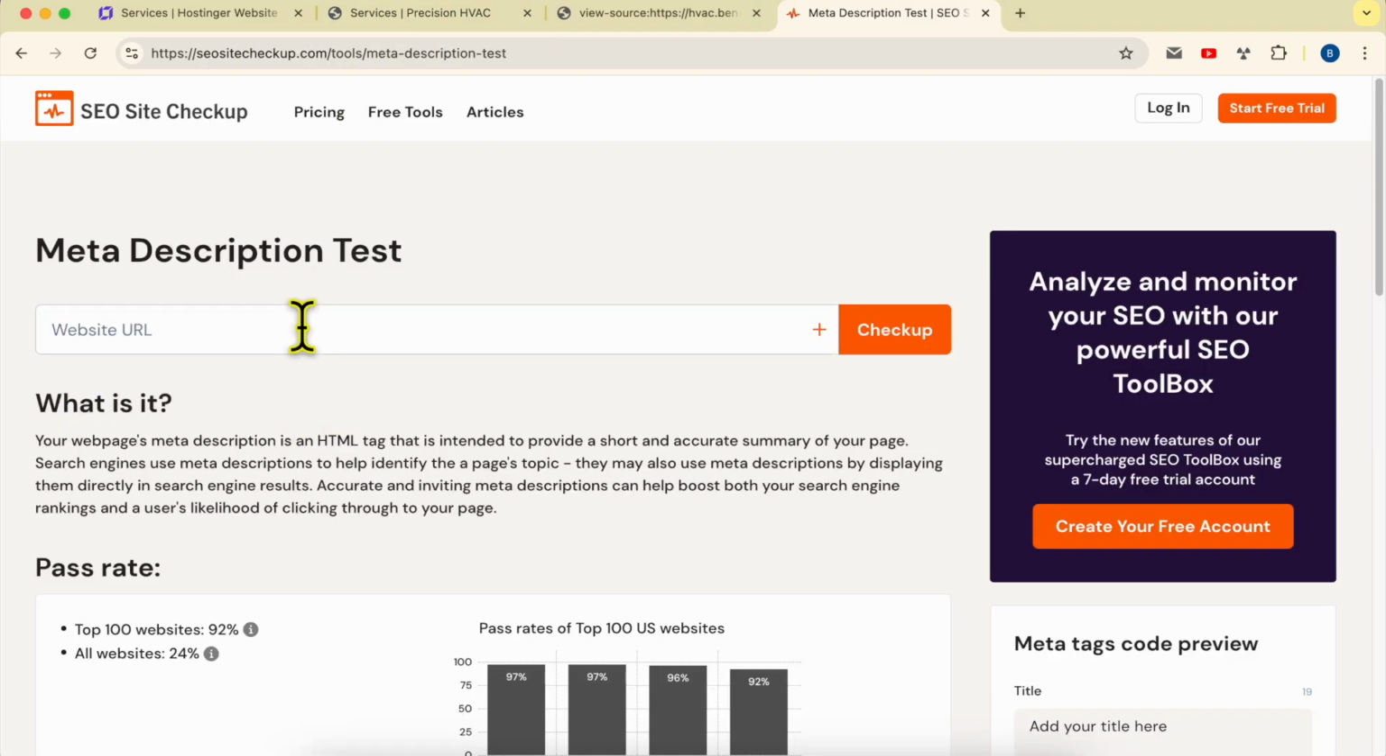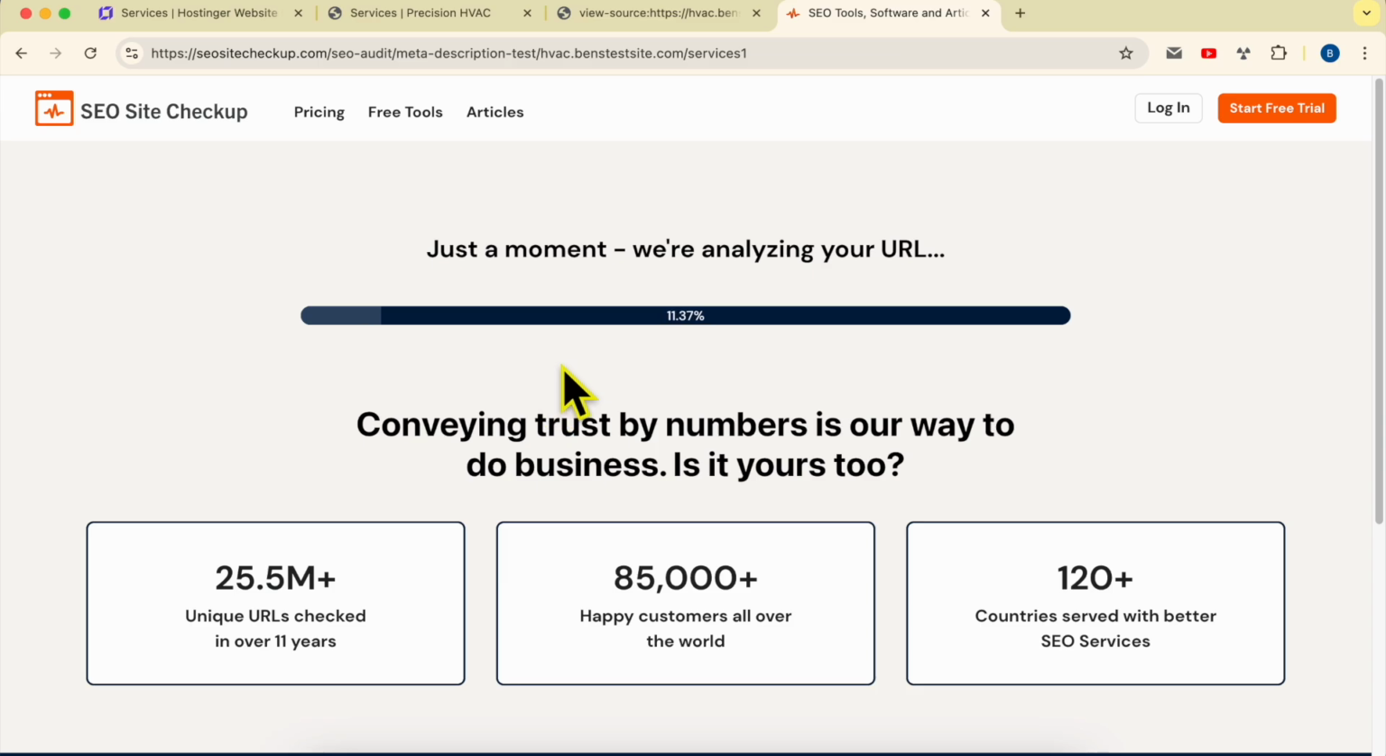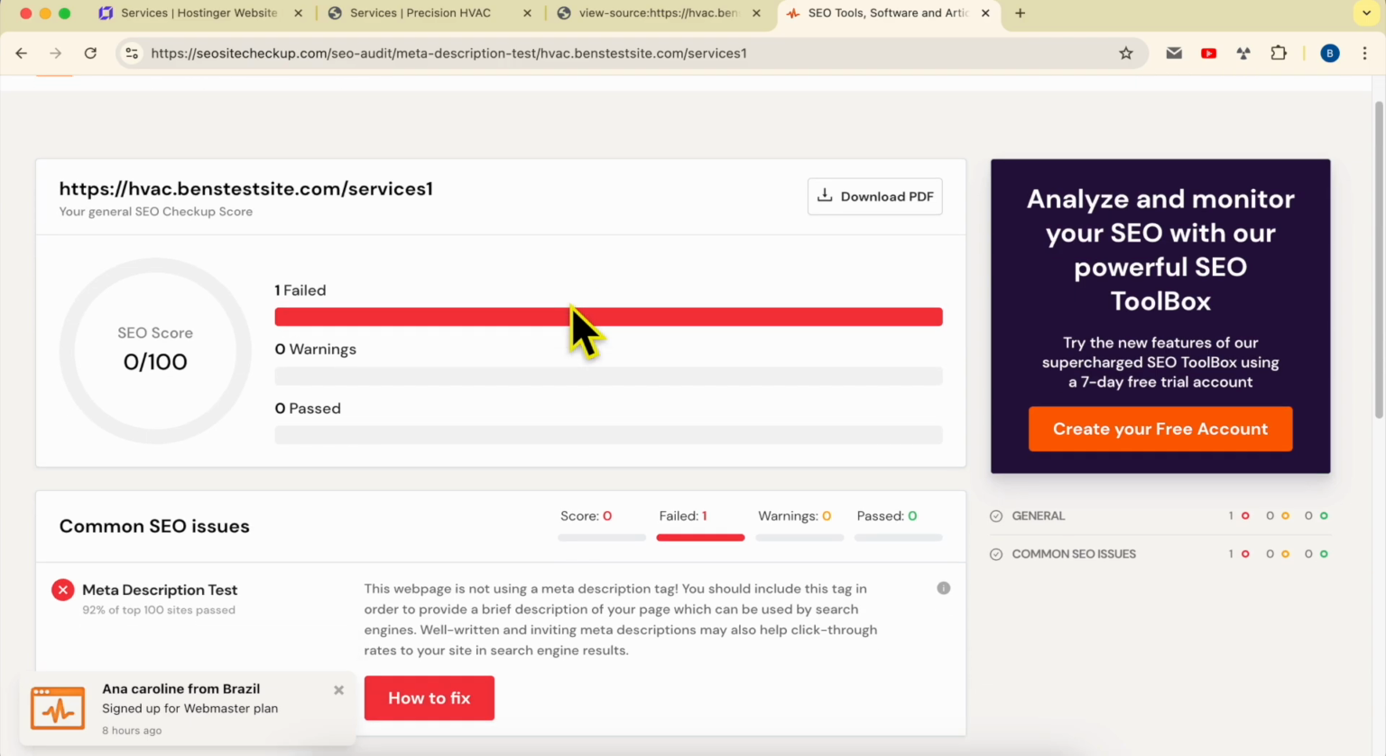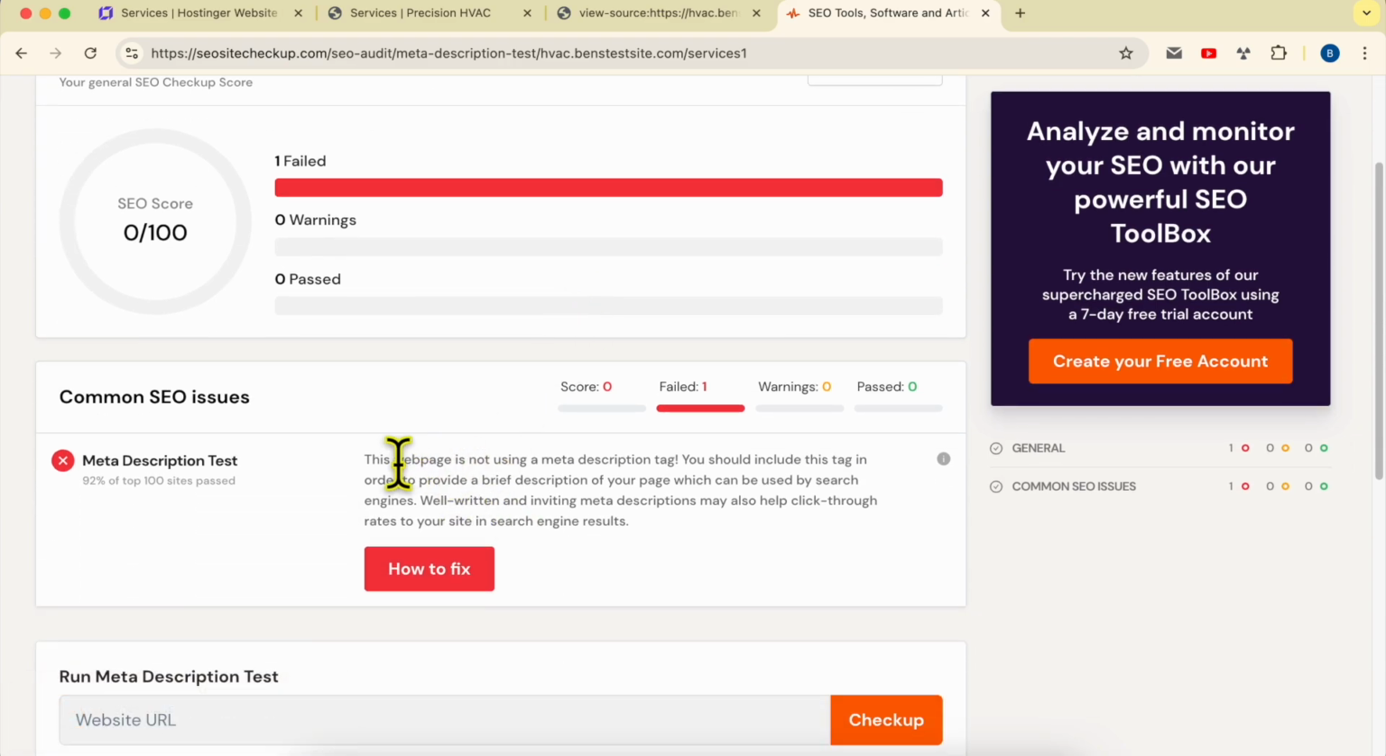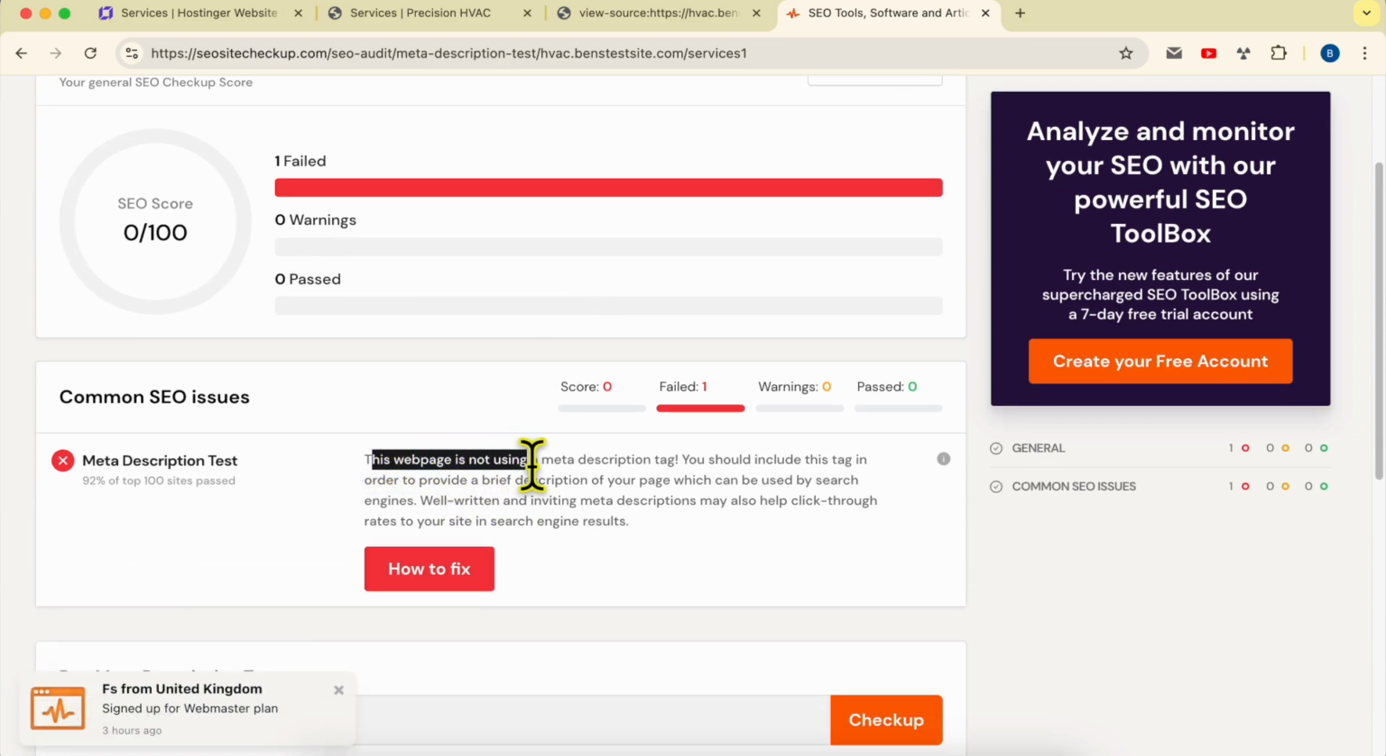Or let's use this website to see the description. As you see, this page is not using a meta description tag.